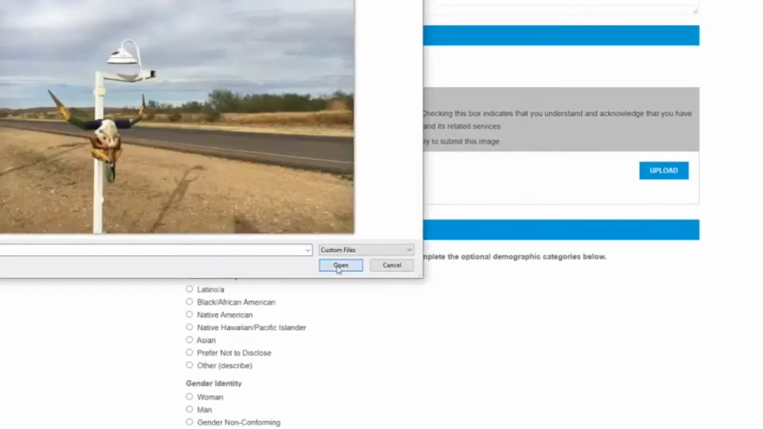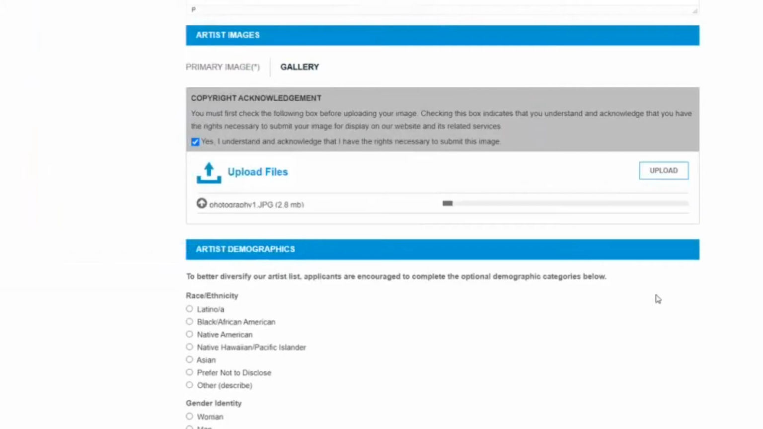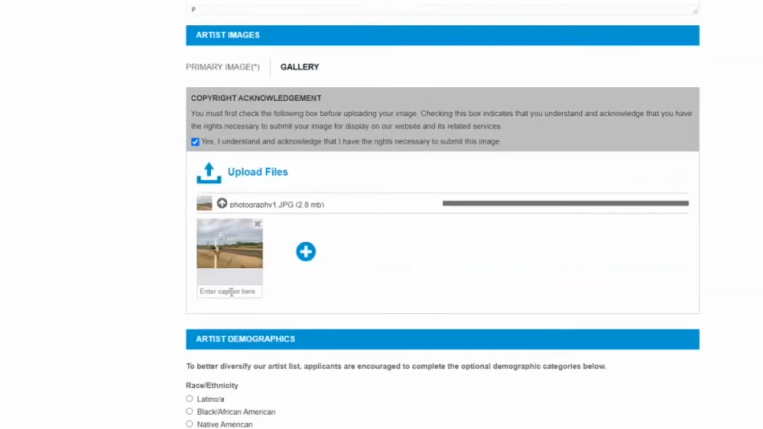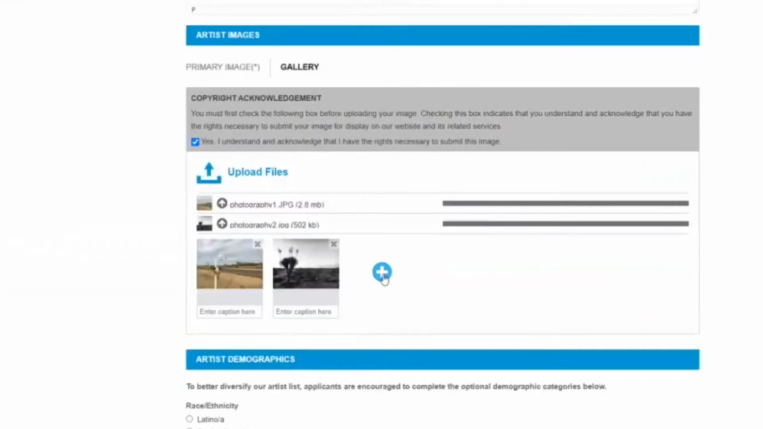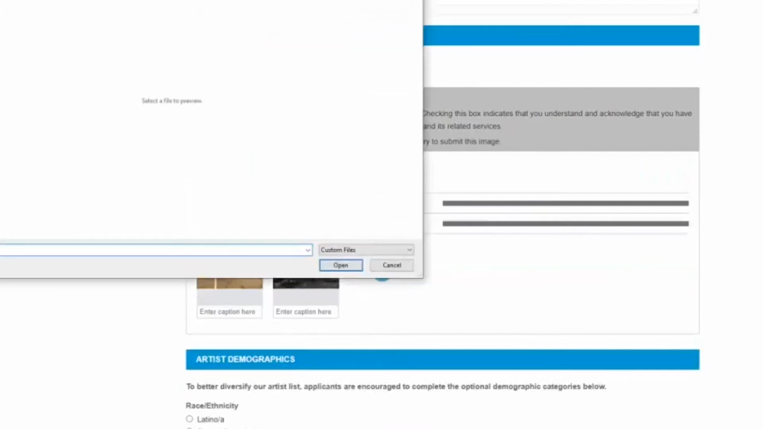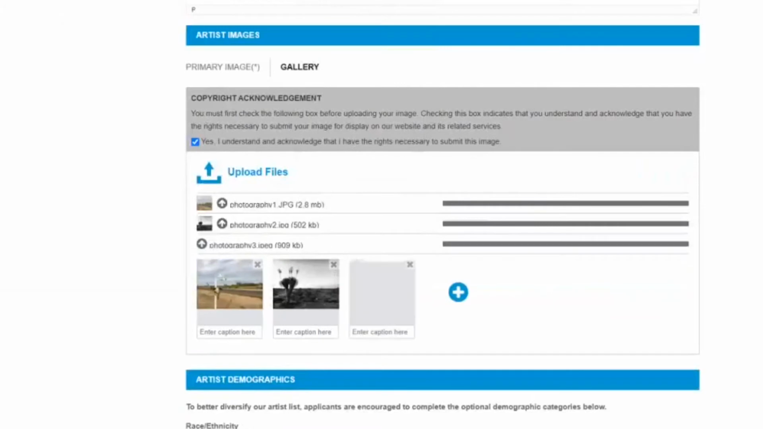So I will add additional images of my artwork, and you can enter captions. If your artwork has a title, you can enter a caption here. I'll upload some images of my photography work. For this gallery, you can upload up to 10 images, and we'll see how this looks on the profile, but this is a scrolling image gallery that is a really wonderful way to quickly showcase the work that you do.